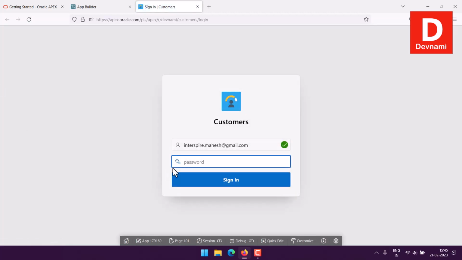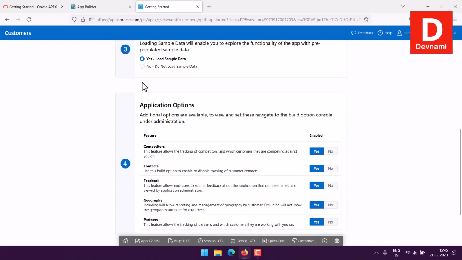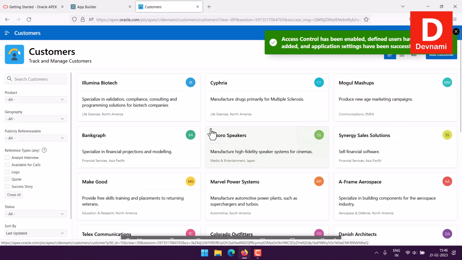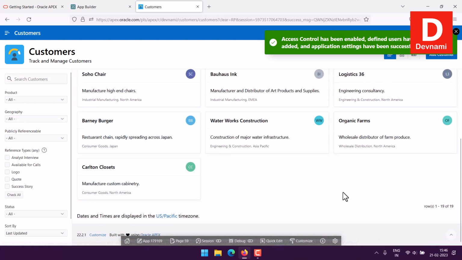Now here I will have to use the Apex password and sign in, and here you can see it will ask me this first page for setup, right? So I will have to load sample data, say yes to all the options and complete the setup, right? And once I do that, I will be presented with a dashboard that looks something like this, right?